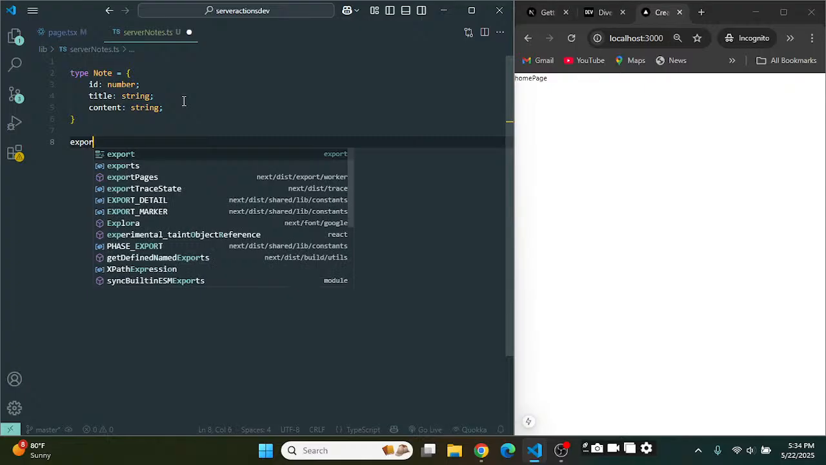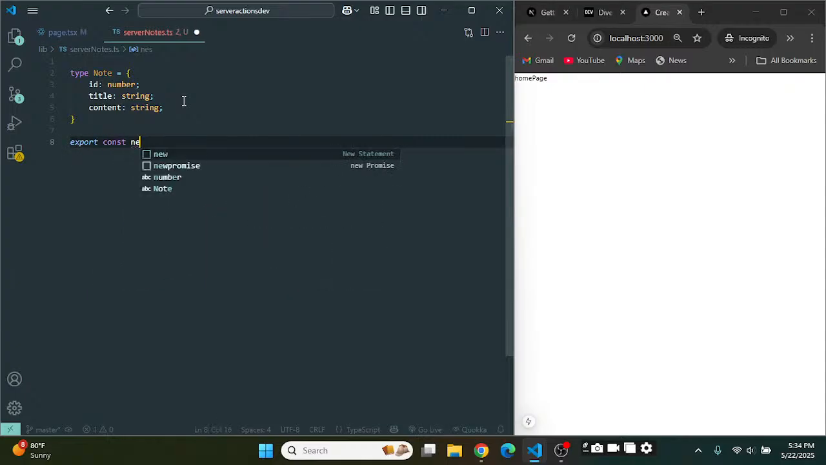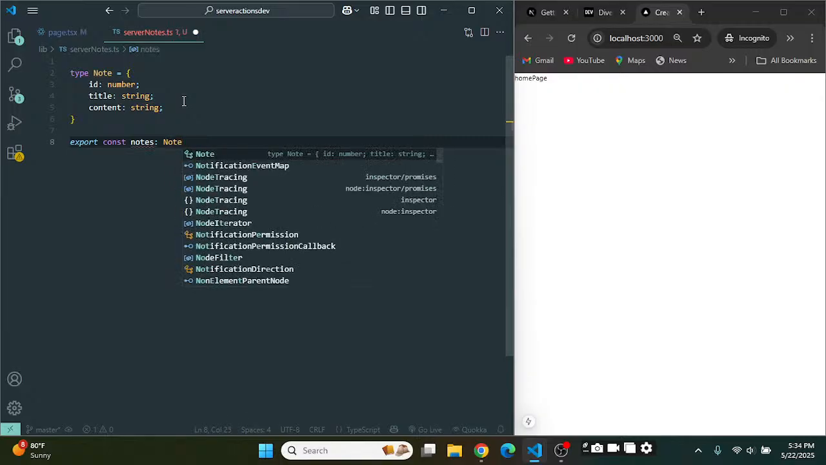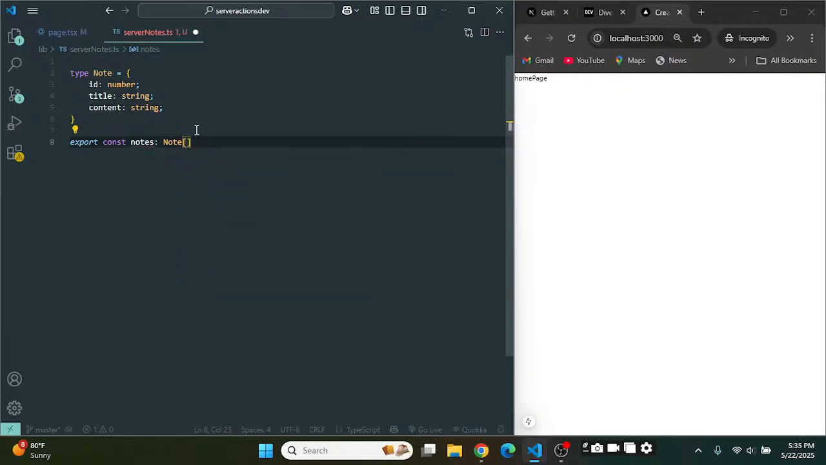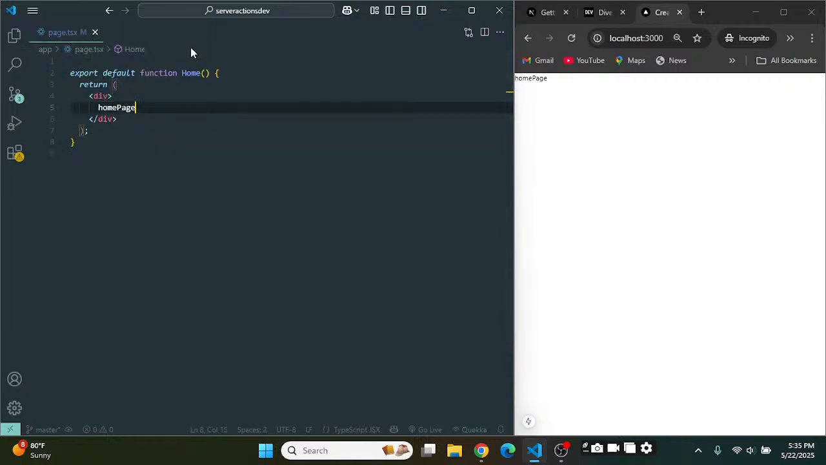And then we're going to export a const named notes. That will be defined as the note object that we just created. And we want to store that in an array, and we're going to say that this is equal to an empty array. This is going to represent the database where we'll store our notes. Basically, what this is saying is that we're going to export a const named notes that will be defined as the note object. That note object will take in an ID, which will be a number, a title, which will be a string, and content, which will be a string. So perfect. We can go ahead and close that out.